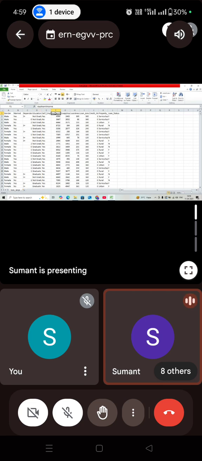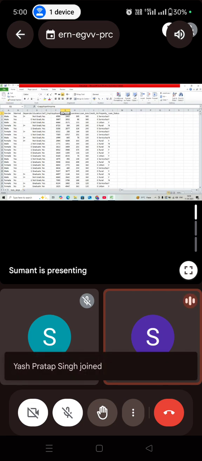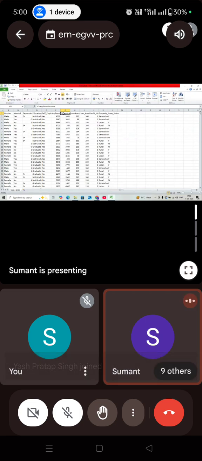Applicant income, what is the income of that person? These are in multiples of thousands. Okay, so again you have to look at the other applicant also, how much they are earning. So this is called co-applicant income.